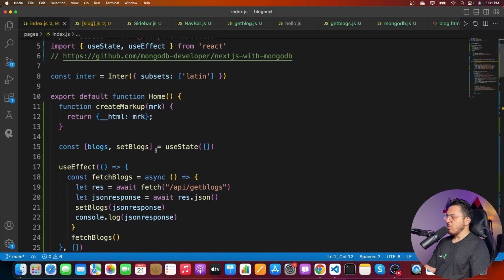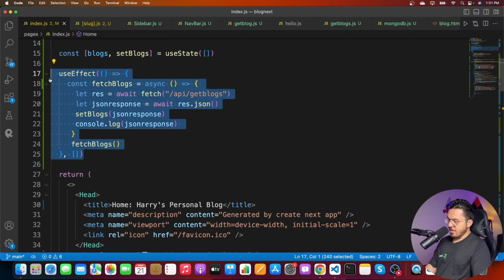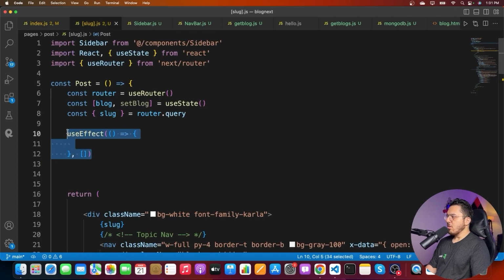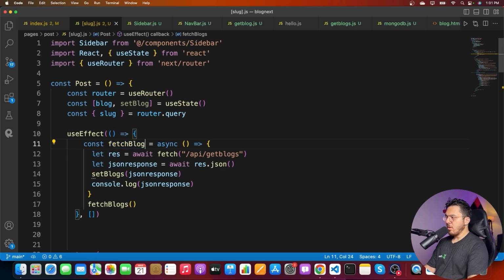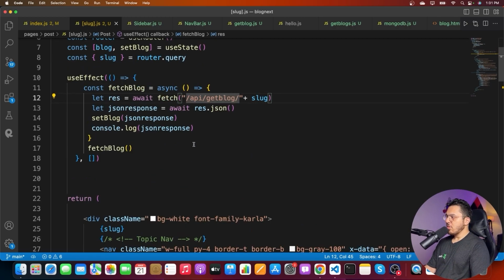So let me do one thing. Let me copy my useEffect from here, and instead of calling it fetchBlogs, I want to call it fetchBlog because it is fetching a single blog. And I will say get blog slash the slug. Okay, so I'll say plus slug, and I will write the API for this. But before that, I want to make sure that everything works here.